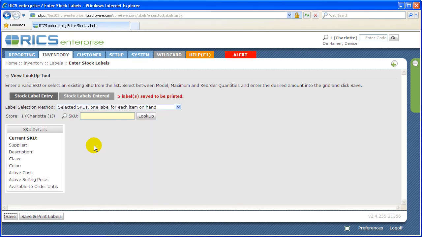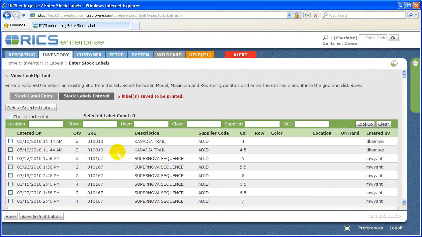Now if you wanted to see what stock labels you've entered so far, you can click on the Stock Labels Enter tab. And that's going to show you all of the labels that you've entered and saved so far. So at this point we could click on the Check Uncheck All checkbox, and that will tell you how many labels in here you have set to print.